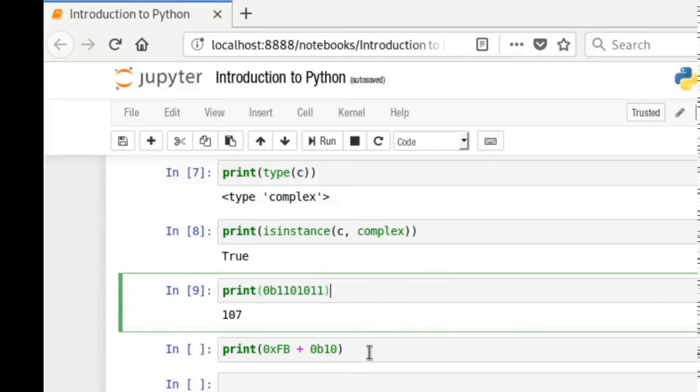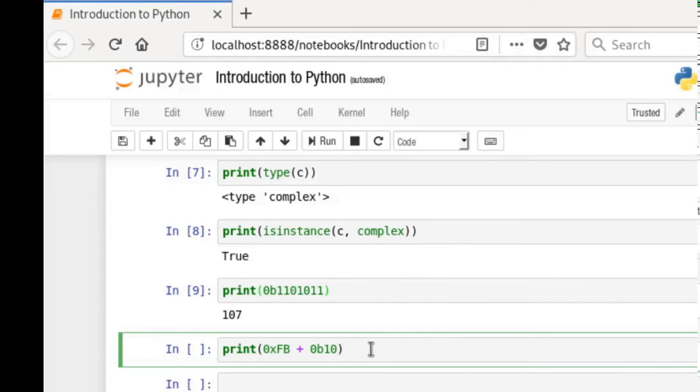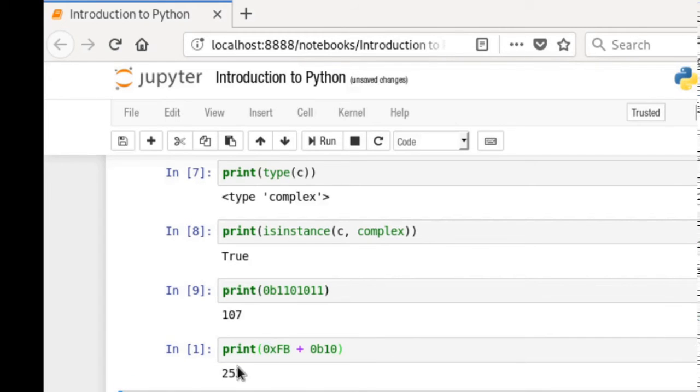Let's see another example. I'm going to add two numbers, 251 and 2, in hexadecimal representation. That's why we are using 0x as the prefix over here, and let's run that, and the answer is 253. And one more example, I'm going to print in octal. For that purpose, we are using 0o before that 15. Actually, the output becomes 13.